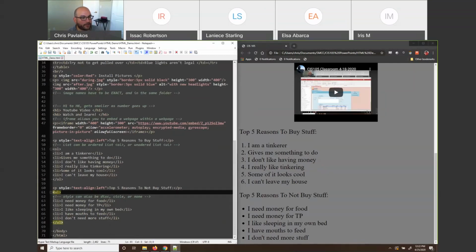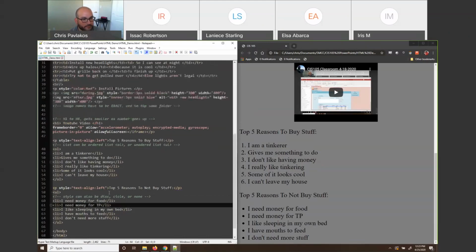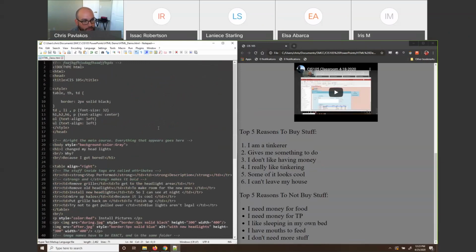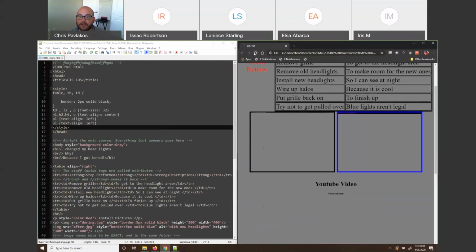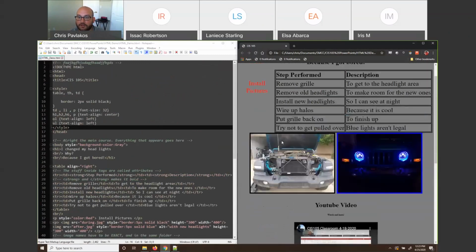The whole thing is wrapped up inside of a starting UL tag and an ending UL tag, and each list item is also wrapped up in an LI tag. I'm explicitly saying to align this to the left. And there we go. So that was a little bit of fun with making a website.